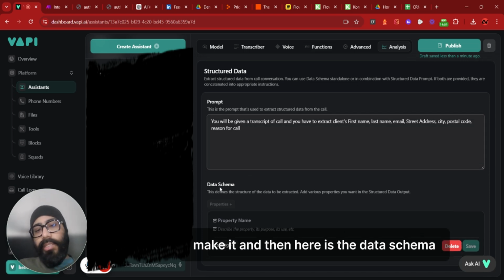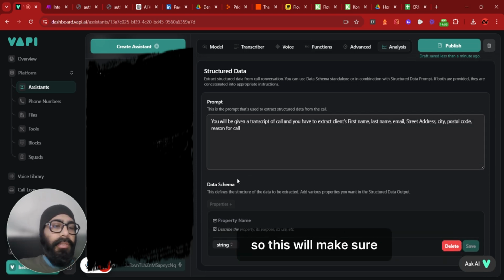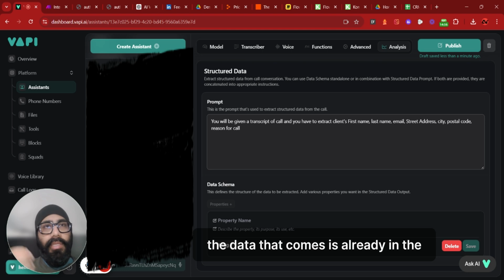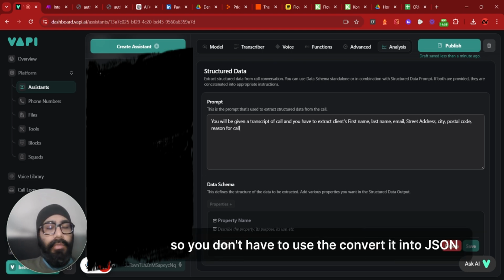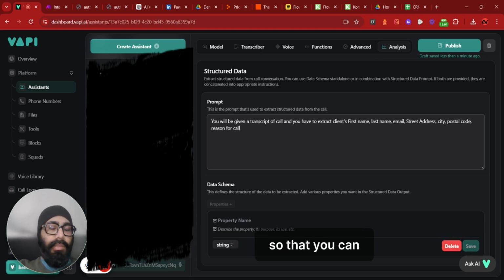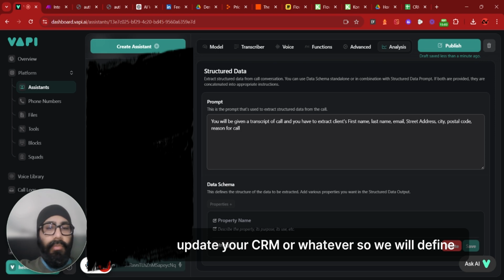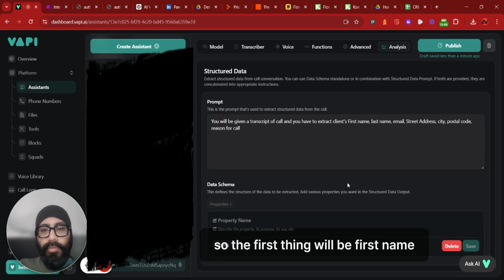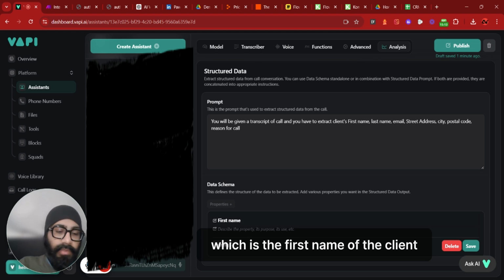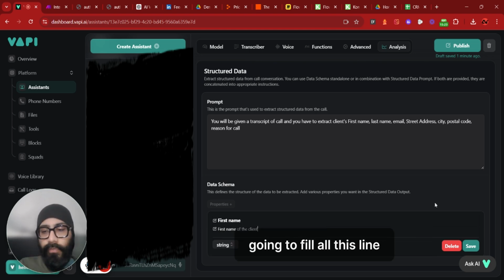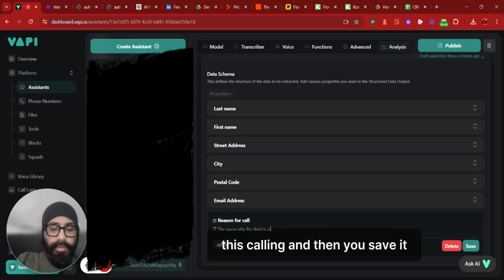And then here is the data schema. So this will make sure the data that comes is already in the JSON format, so you don't have to convert it into JSON so that you can update your CRM or whatever. We will define the first thing, which will be first name, which is the first name of the client. I'm going to fill all this. Client is calling. And then you save it, then publish it.